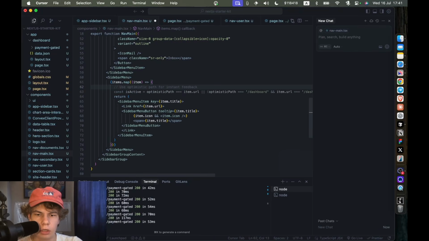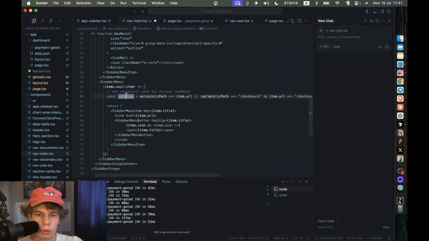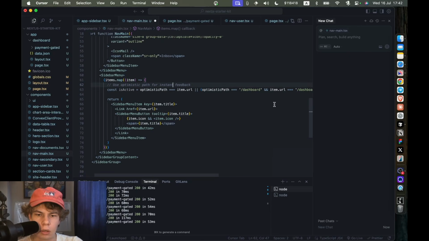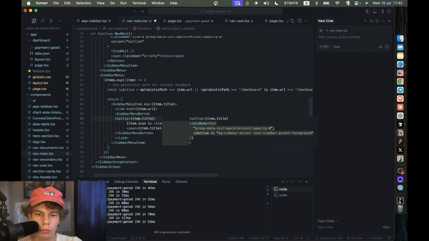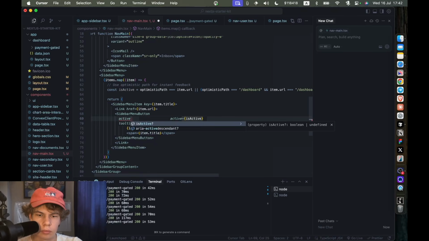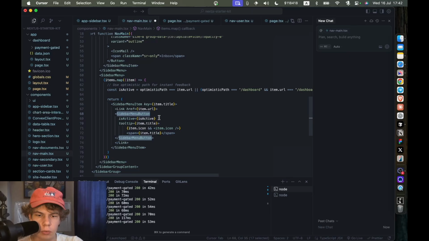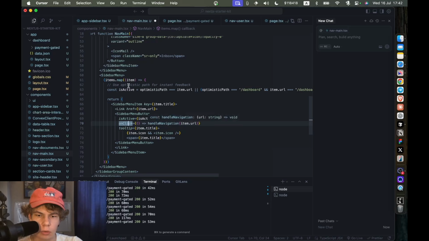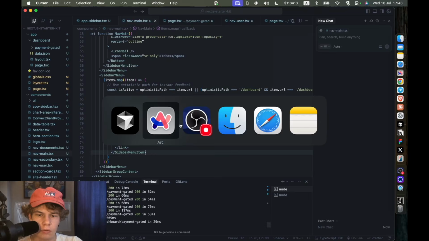Now we want to paste this in. So this is where we're going to track which path is active. And inside the sidebar menu button, we can add a prop that will check which menu button is active and to actually switch between the tabs optimistically. Perfect. So now everything should work.